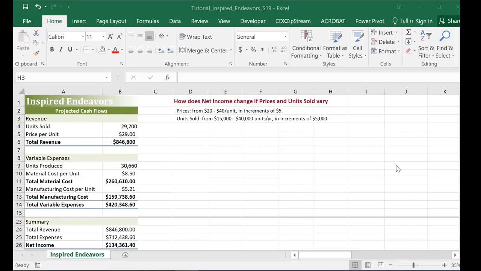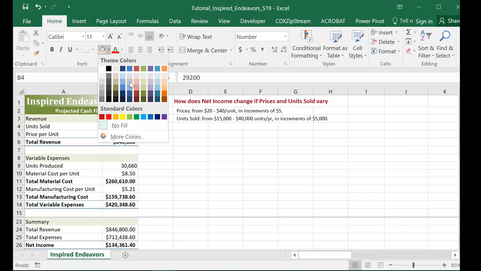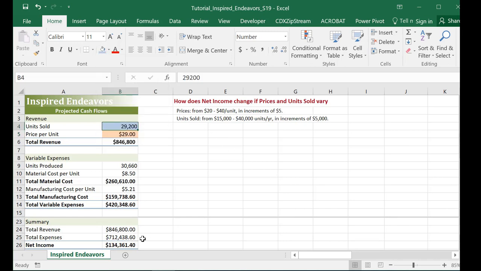And so in particular, in the Inspired Endeavors example, we want to understand how changes in the price per unit, which is going to vary between 20 and 40 in increments of 5, and how changes in our forecast for units sold will affect net income. And here our forecast for units sold is varying from 15,000 to 40,000 in increments of 5,000.